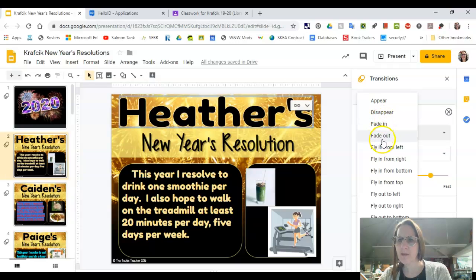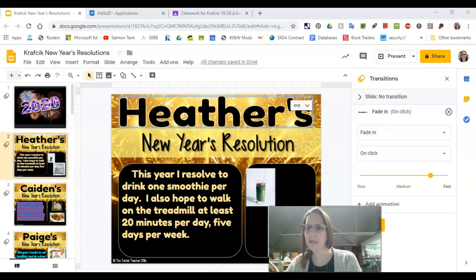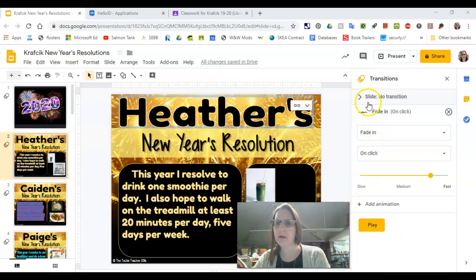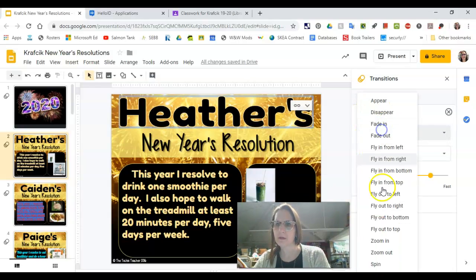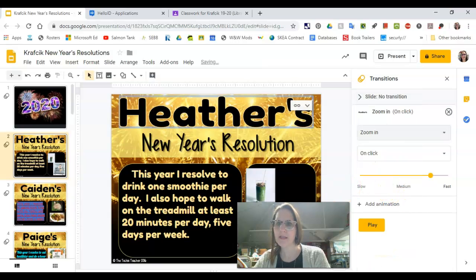So I happen to like this one that's way down at the bottom that you can't see because, there we go. It's called Zoom In. So I'm going to do that one. And then I can decide what speed I want it to zoom in. So let's say I want it to zoom in really fast. I'm going to go all the way up here. And then I'm done. If I want to test out what it's going to look like, I can click right here on play.